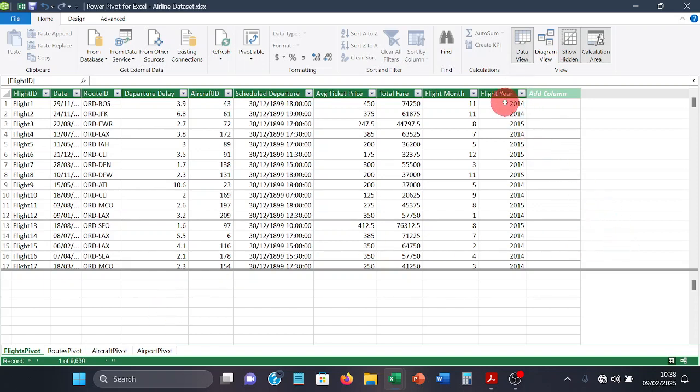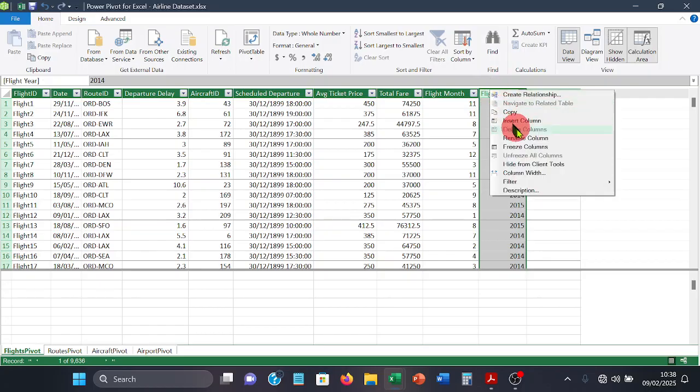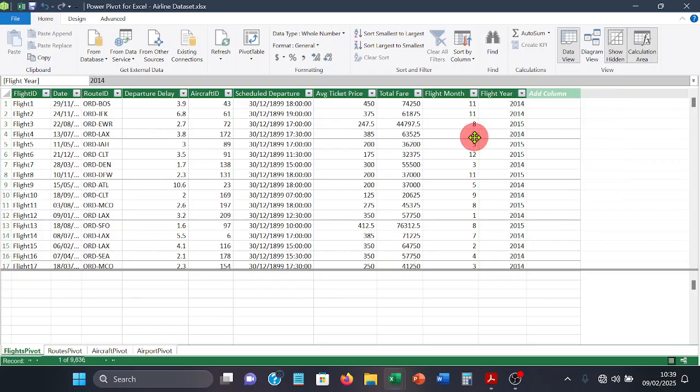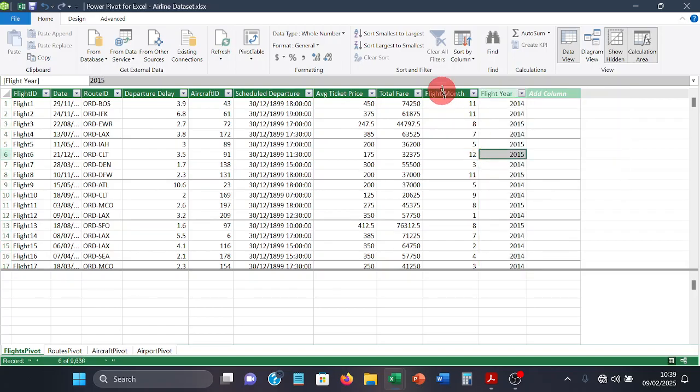This flight table, we don't need it, because when we create our calendar table, the calendar table is going to automatically generate this column and this column. So we don't need it because this is a redundant column. You click on it and right click, or I think we could delete this column from here. We don't need this.